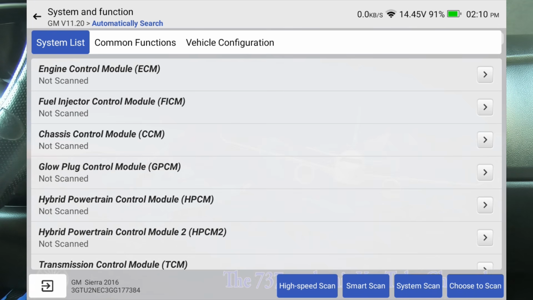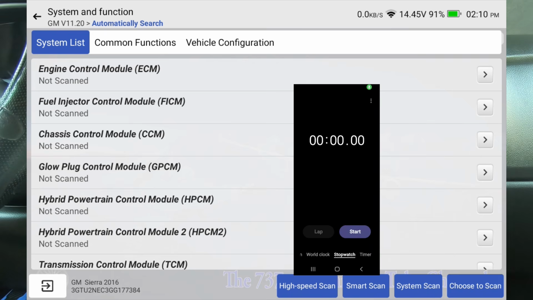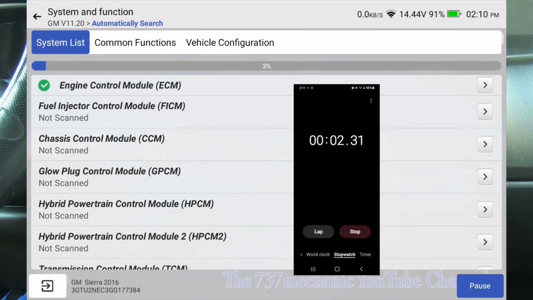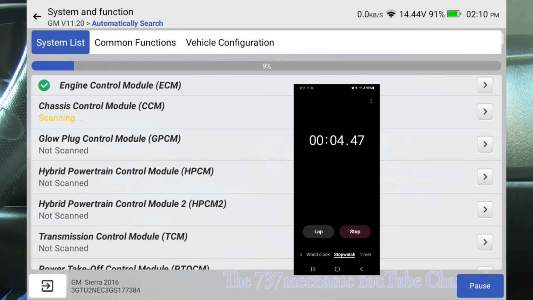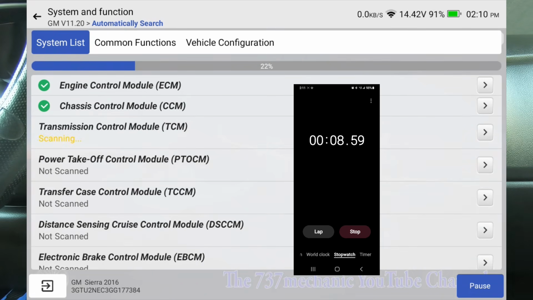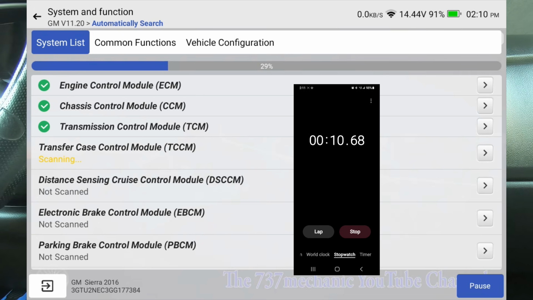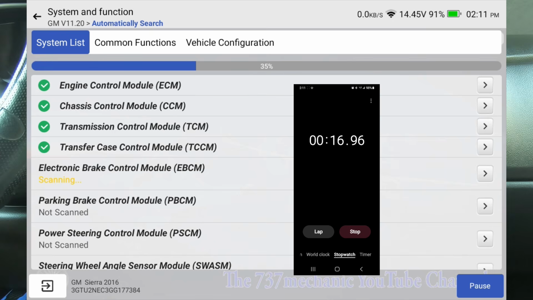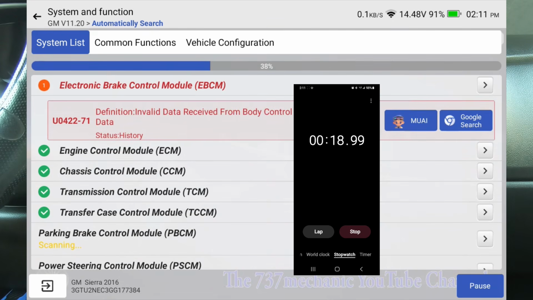Let me get the screen recorder going. Okay, so I'm going to just hit smart scan, and I'm going to hit start on the stopwatch. And we're going to see how long it takes to do a regular smart scan, which the smart scan is what the Thinkcar has. Now, the Thinkcar might start updating their scan tool to add some of these features that the MUCAR has. But right now, it looks like the MUCAR's got the Thinkcar beat.